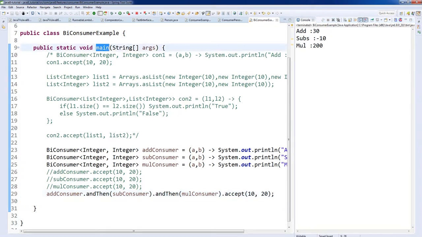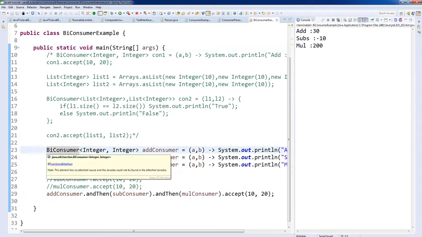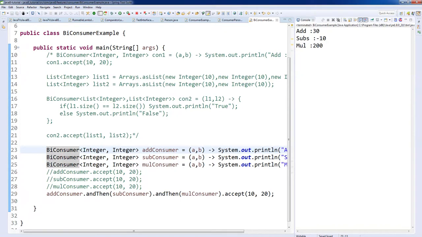Okay, so we know how we are going to use the BiConsumer and what are the ways we can handle it. There are a few things which you need to keep in mind. Just make sure you are passing two input data, okay, and processing the two inputs, and it won't return anything.